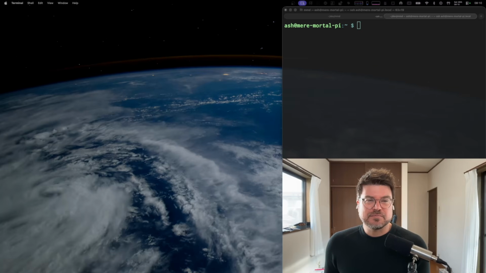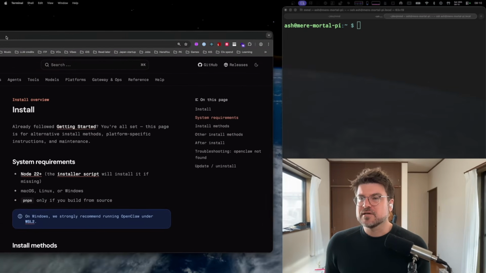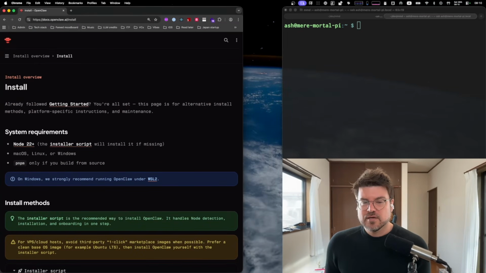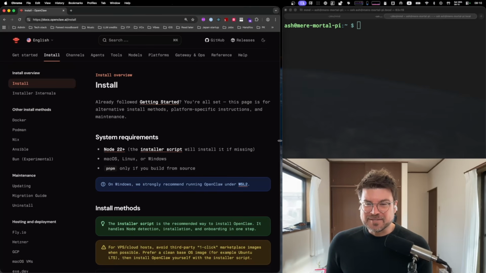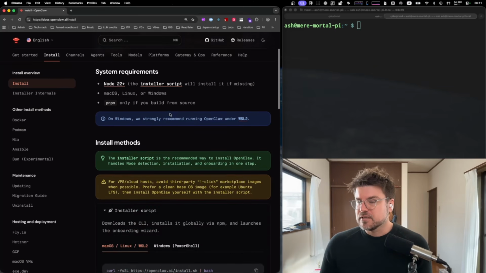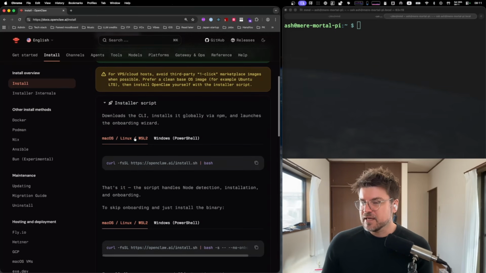So I'll pull up the getting started documentation for OpenClaw. And of course, this is the getting started documentation for February 28th, 2026. Tomorrow on March 1st, it might be different. The stuff is changing all of the time, so always reference the latest documentation for OpenClaw. But let's see what it's like running this today.